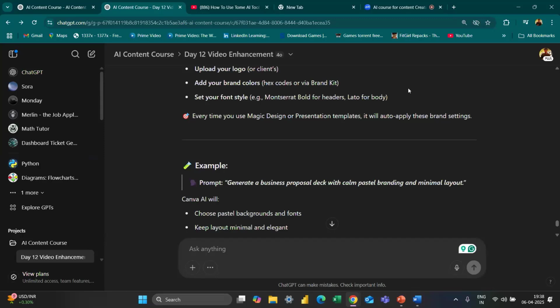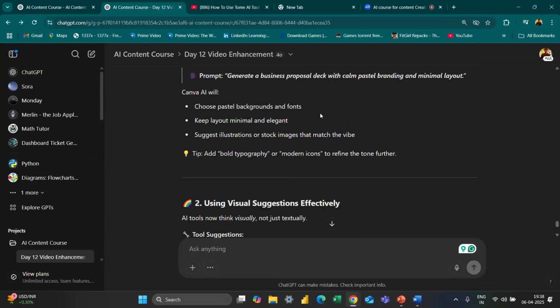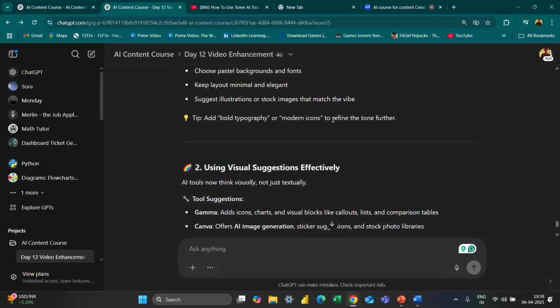For example, as a prompt, we can generate a business proposal deck with calm pastel branding and minimal layout. What will Canva AI do? Canva AI will choose pastel backgrounds and fonts, keep the layout minimal and elegant, and suggest illustrations or stock images that match the vibe. As a tip, we can add bold typography or modern icons to refine the tone further.